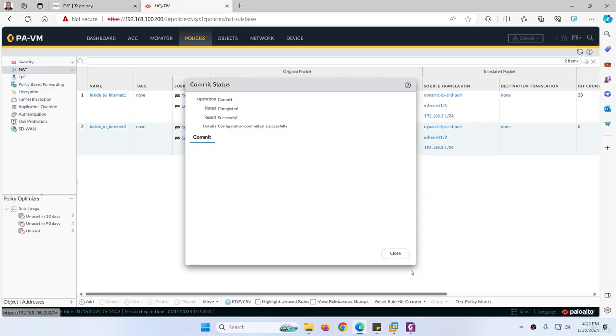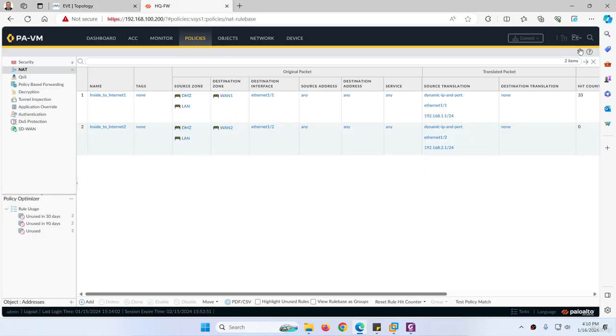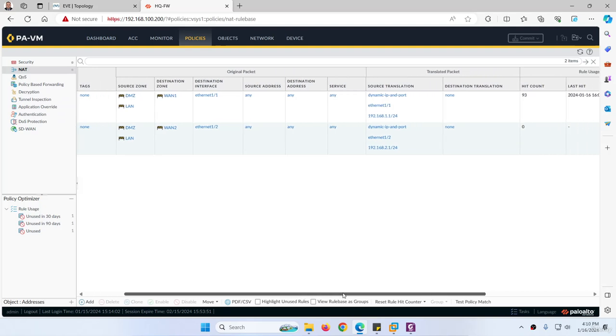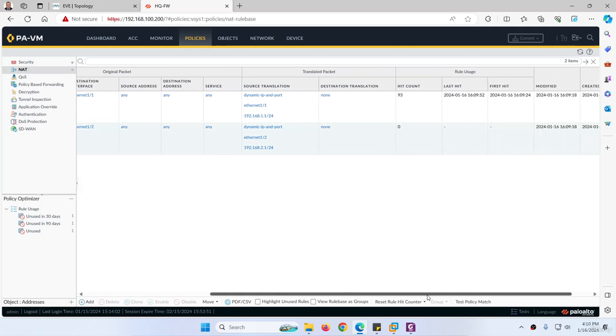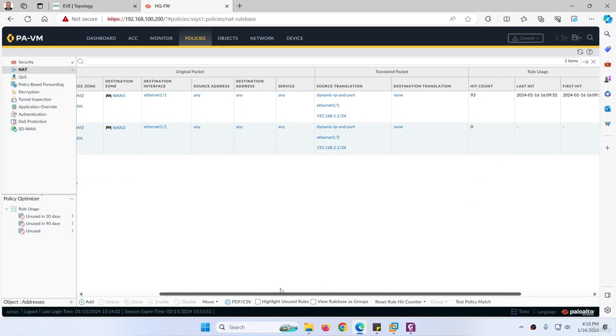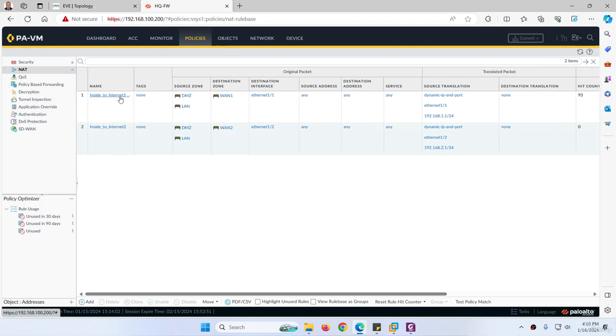How can we verify? Let me close this and refresh. You will see the hits on the NAT policy. Right now the first one is used. I told you it will use only the first one. There is a hit count of 93, showing the same date, and it is hitting the policy inside to internet 1, the traffic coming from DMZ and LAN and going out on 1/1.